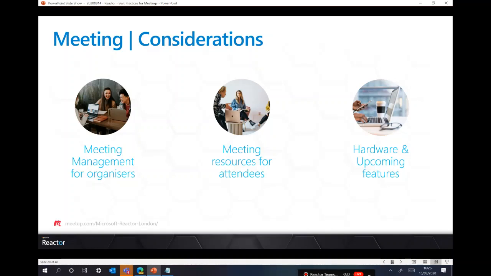This is the main part of the meeting, the meat on the bones. Firstly, we need to consider meeting management for the organisers. The organizer needs to know what they've got at hand in order to be able to control the meeting and ensure that it runs well.